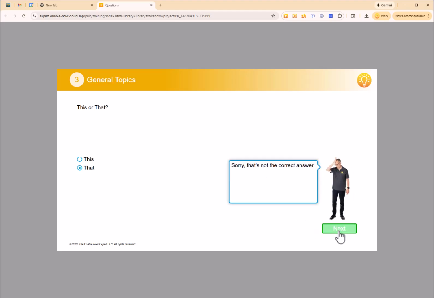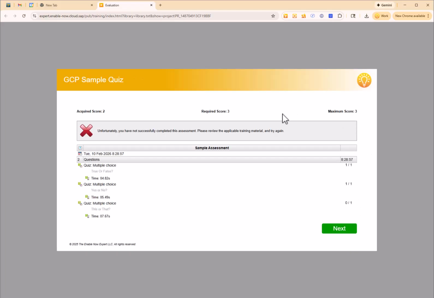Next. Wrong answer. Next. Now here is where I need to be careful and I need to close this down the right way, not just by closing the browser tab here.